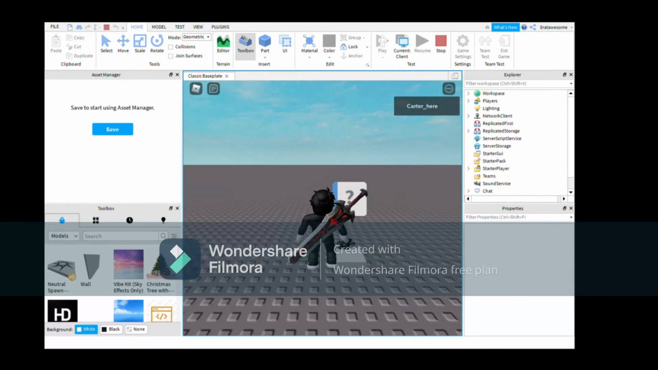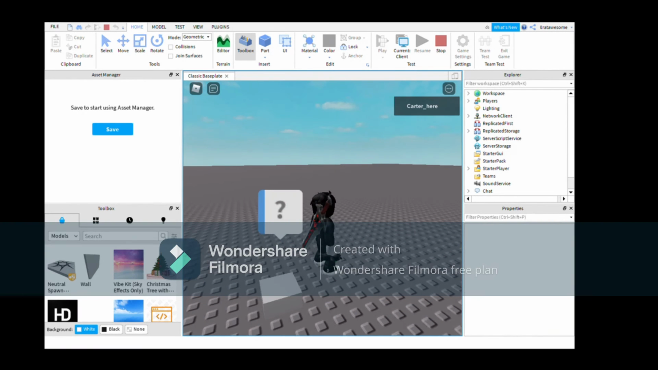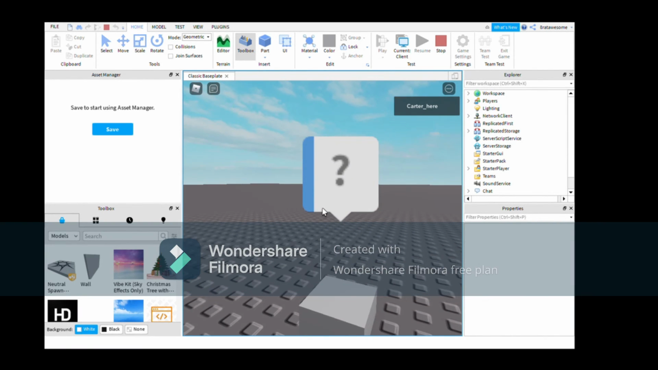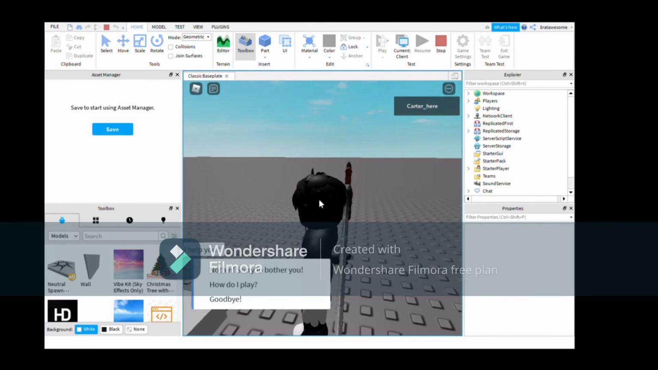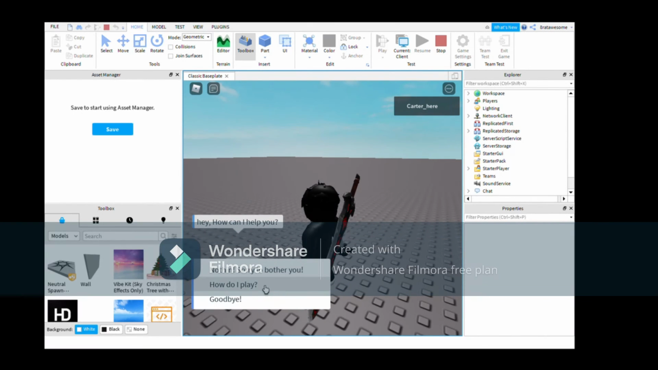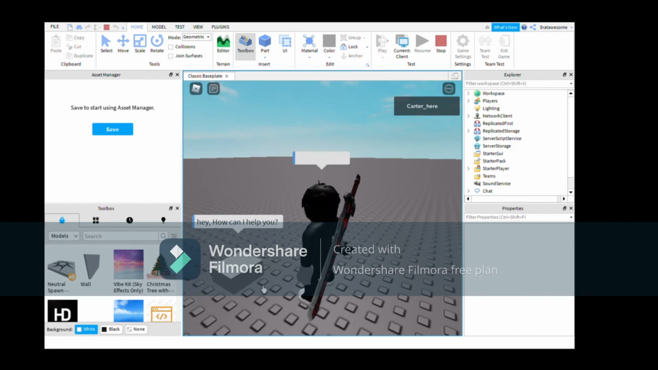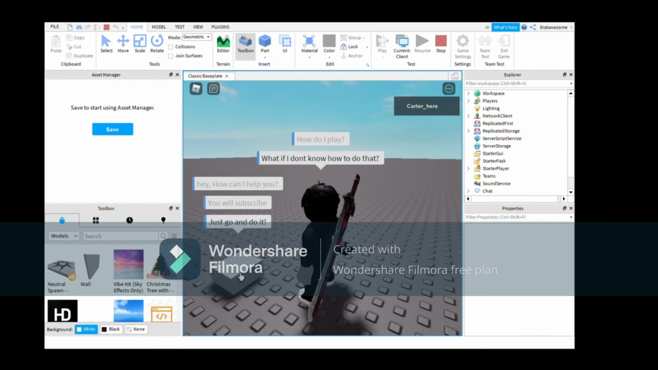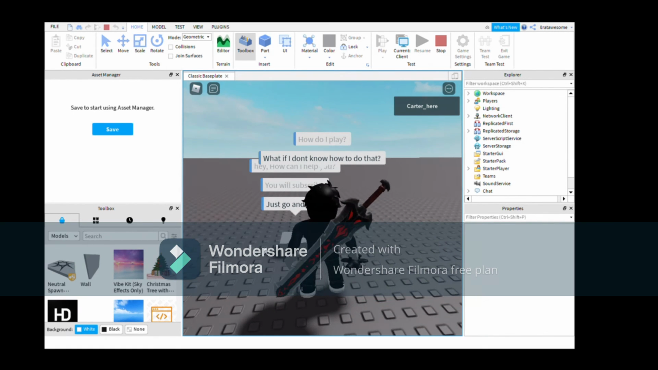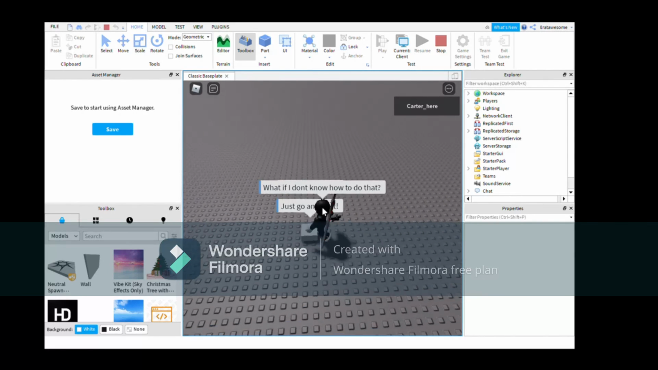See? Somehow when you're in full screen, it doesn't really work. I don't know why. Press, hey, how can I help you? Nothing, sorry to bother, or how do I play? So you do that. Yes. Yeah, so that's how it works. And you can do multiple.